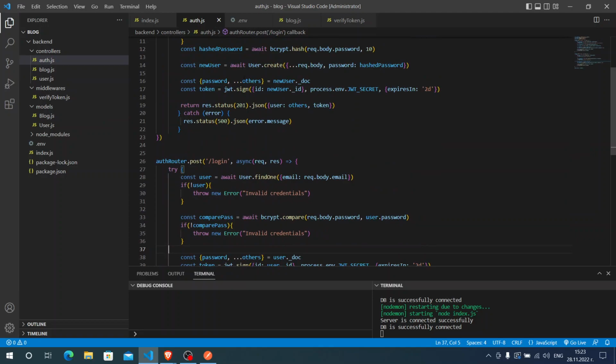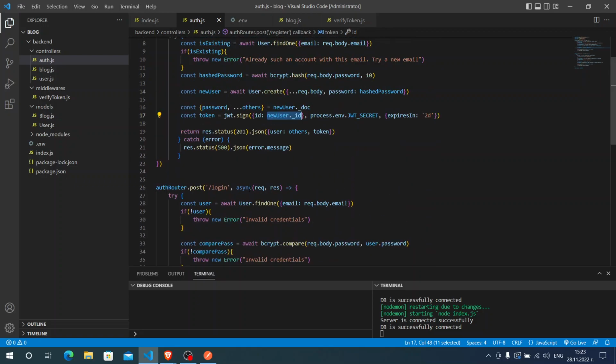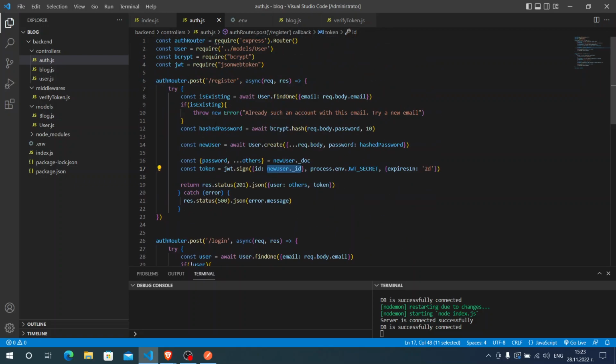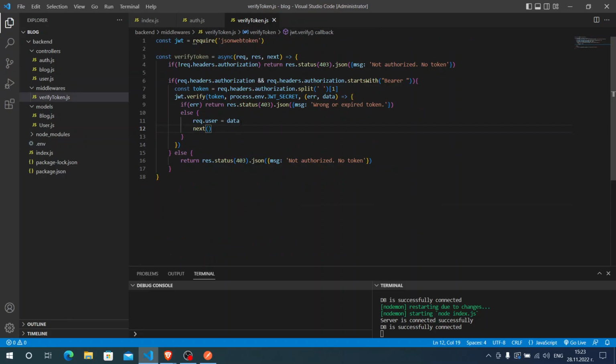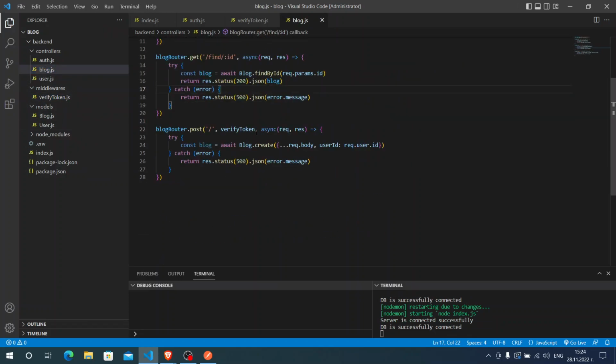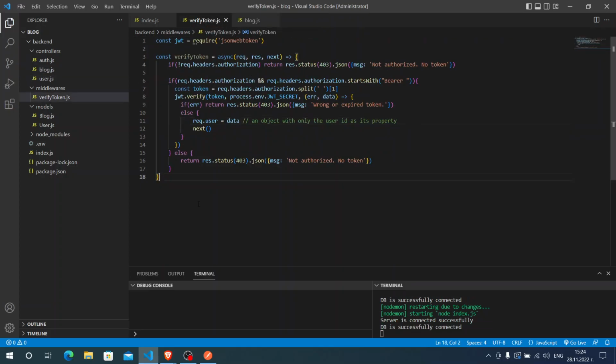So let me go into the auth file, and it is this. It is the new user ID. It is just the ID of the user that is either logged in or registered. So the only thing is an object which has the user ID. This is an object with a user ID. I'm just going to comment it here, so that you know. And why do we need this? Because when we create a token, we want to be sure that the user has been logged in. So let's export this, verifyToken.